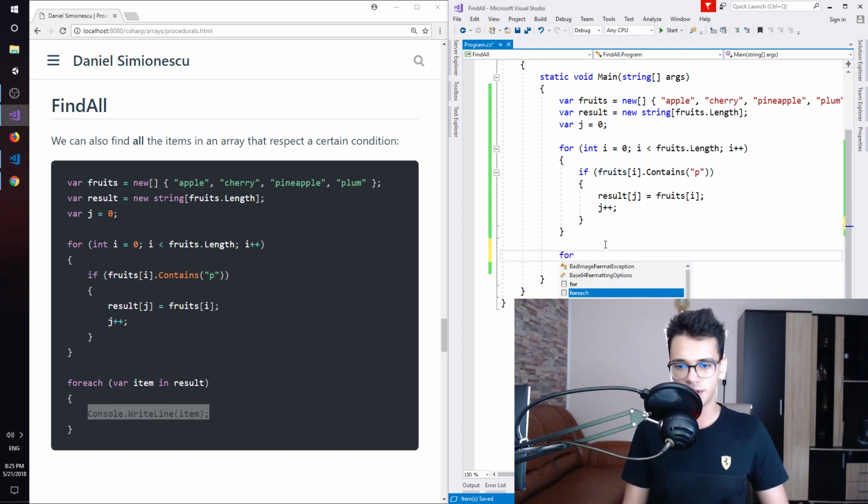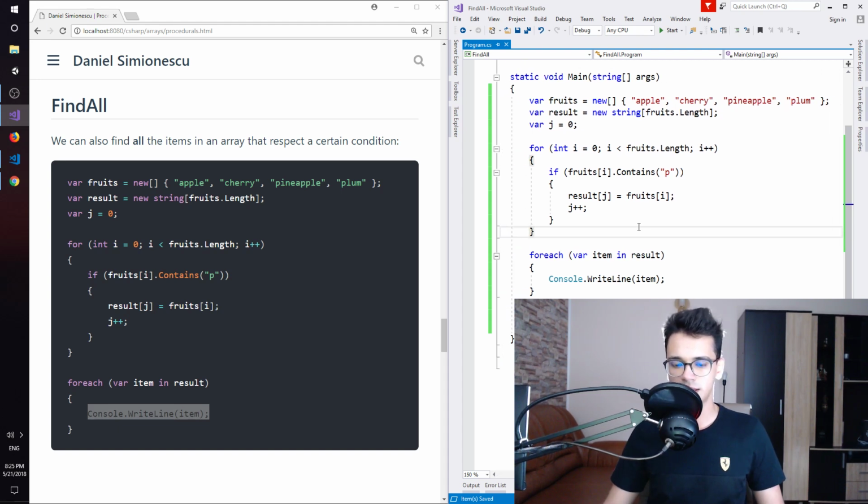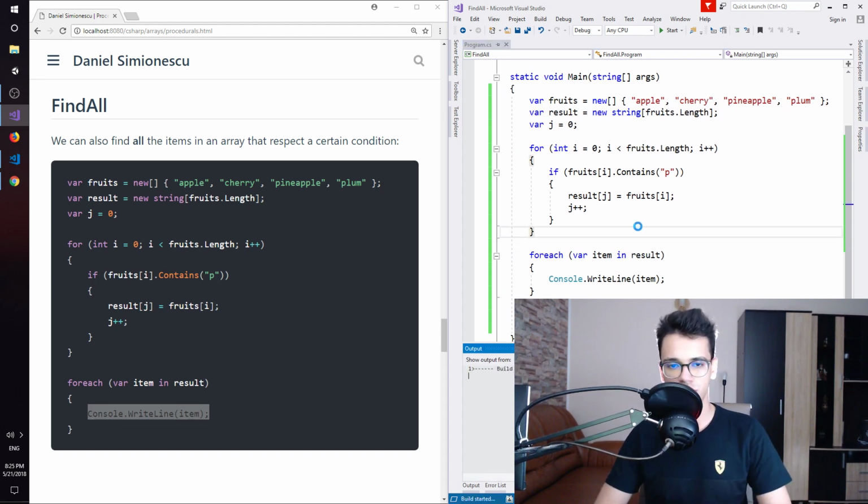And then I'm going to print everything out from the result array with a foreach loop. So foreach tab, we are going to name this item in result. So for each item in the result, please Console.WriteLine it. So CW tab, and we are going to print the item. And we need to see the actual result, so I need a Console.ReadKey. And I hope this is everything. So let's press F5 and see the actual result to the console.